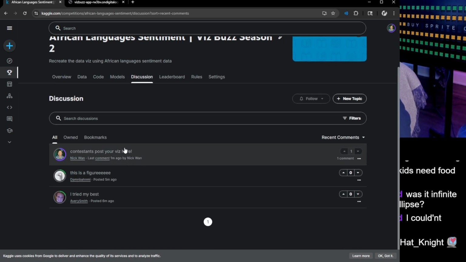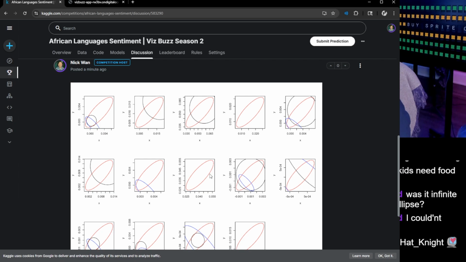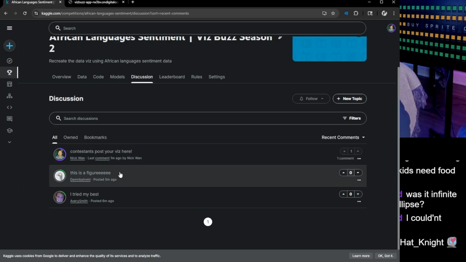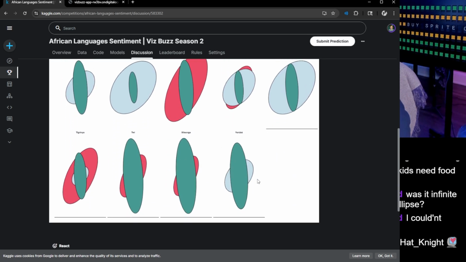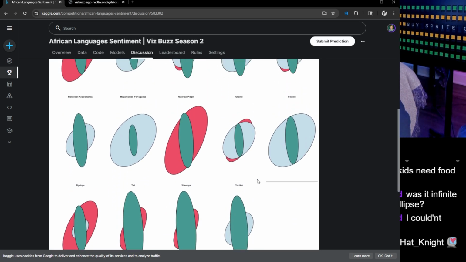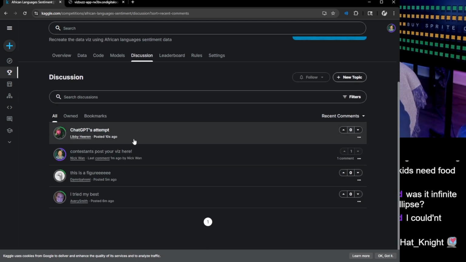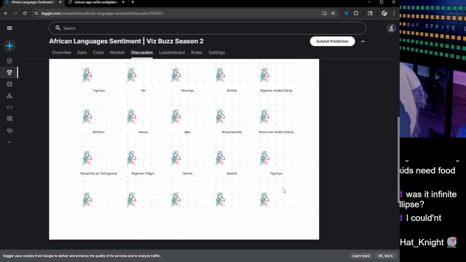This is Greg's. Greg's submission is this. This is his replication here. Okay, this one will be Dami's. This is Dami's replication. Remember, they only had 40 minutes, chat. They only had 40 minutes. And then here is Avery's. This is Avery's.